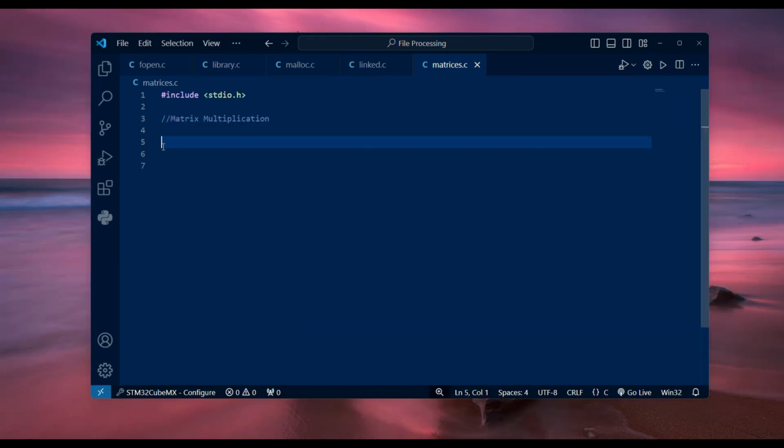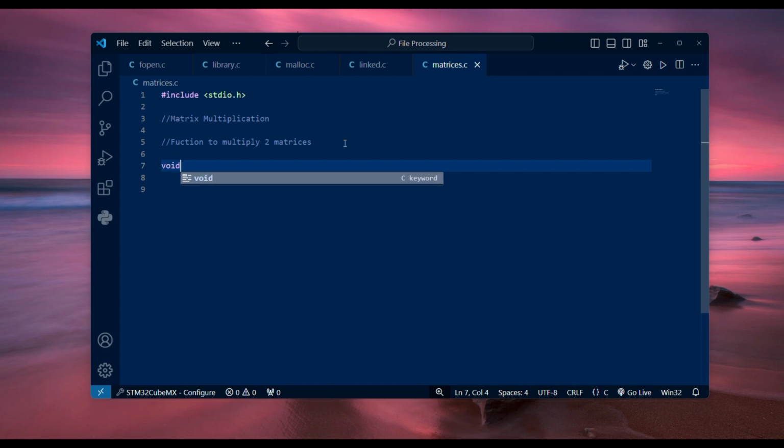So now we're going to be doing matrix multiplication. We're going to be multiplying 2 matrices, and we're going to start off by making a function that multiplies 2 matrices together. So we're going to start off by writing void, and then we're going to give our function a name. You can call it anything you want. I'll just call it matrix mul.